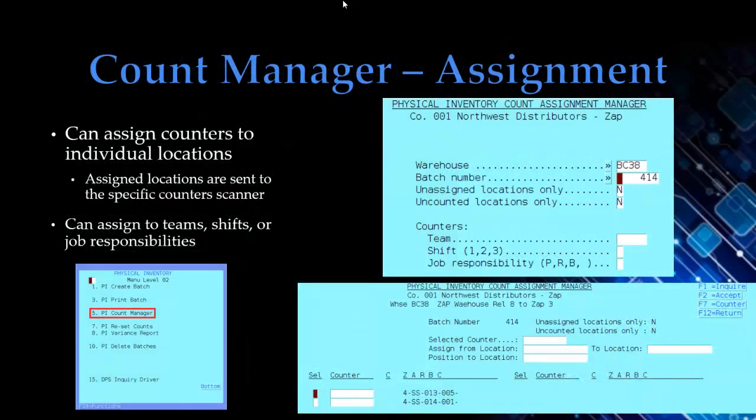The Count Manager is another optional warehouse management tool that allows for the prioritization and assignment of locations to the warehouse staff. This process allows for tighter controls, as the Count Manager identifies individual assignment statuses based on location. To get to this specific menu option, we're going to go to the PI Count Manager. When we get into the screen, we will choose the specific warehouse that we're working in, and we will also enter that batch number that we created in our first screen.